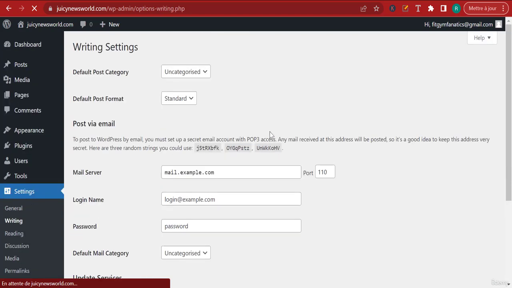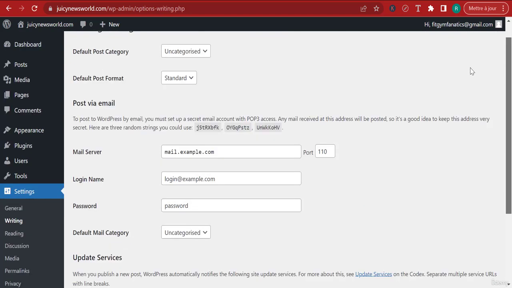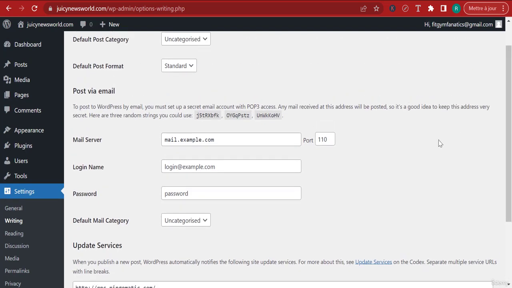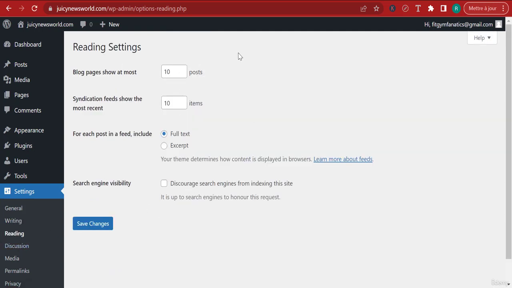Over here, if you click on Writing, you can see that the default post category is set to uncategorized. I'll leave it at that because we can control the post category from inside Gutenberg. So here you click on Reading. Notice that the number of blog posts that you can show at most on a page is 10, but you can set it up to be different. You can change this to 11, you can change it to 12, and you can change it to whatever you want. Now here for each post, I like to leave this as is.